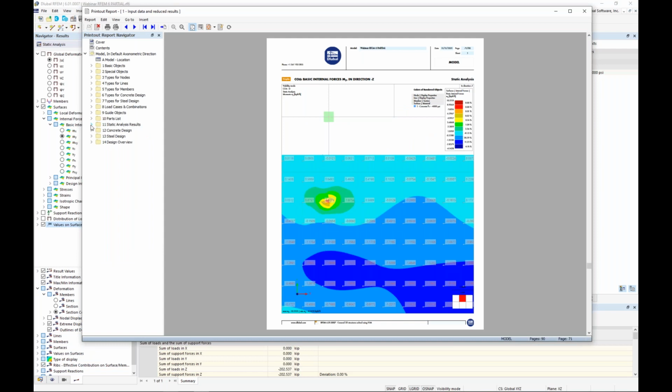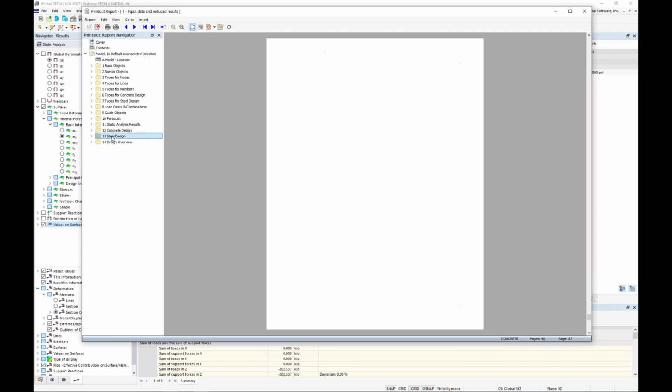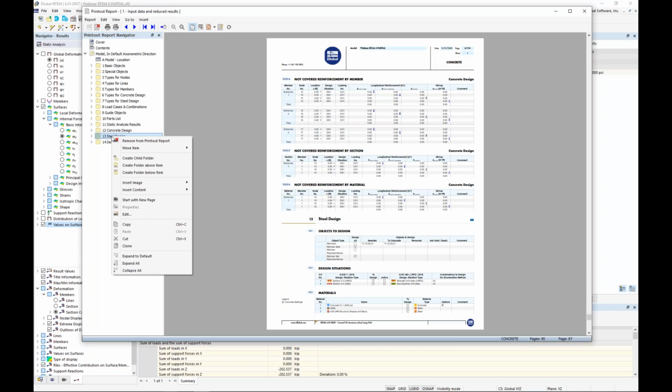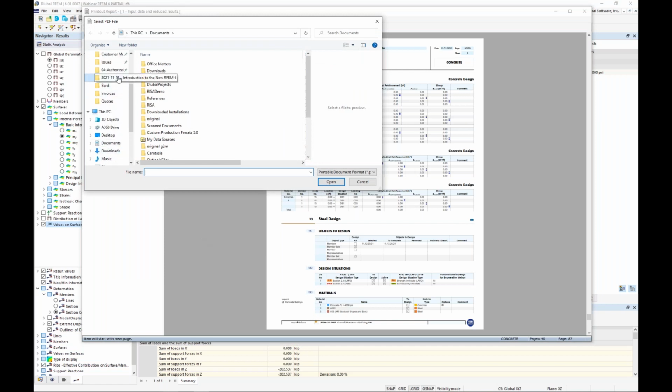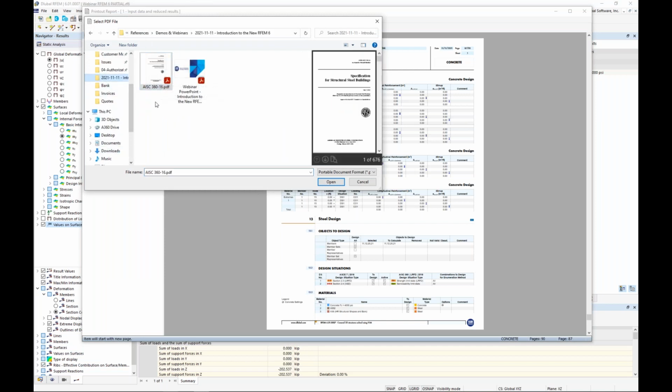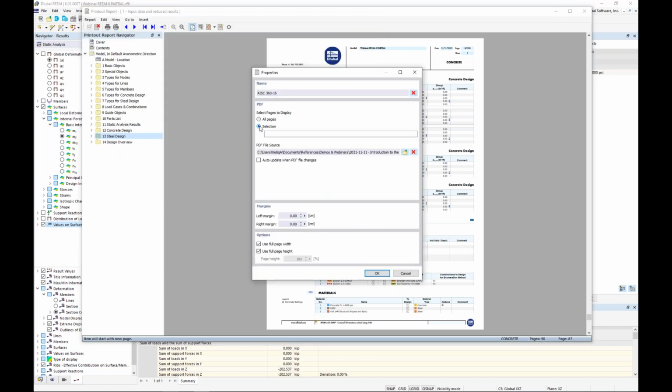The final thing to just mention is inserting additional pictures that you have saved to your computer, or PDFs. Let's say under the steel design, I want to incorporate a few of the pages from the AISC 360. I can actually right click under my steel design chapter and I can insert an image here, or I can insert a PDF below the item. So when I choose this option, I can navigate to where I have my PDF saved of the AISC 360. Now, I don't have to print off the hundreds and hundreds of pages and insert them into this printout report.